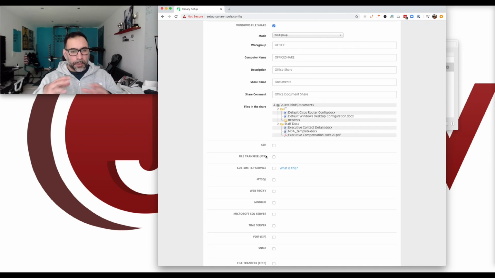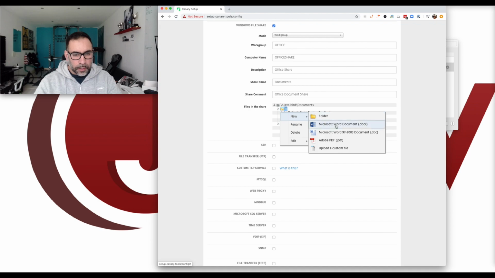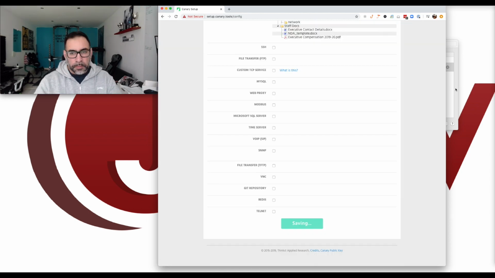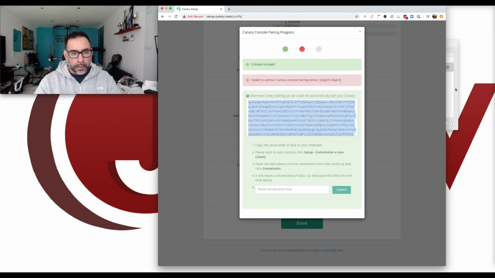You can go in there. There are already some files in here, but I want to add something else. I simply right click, click a new Microsoft Word document, and I can give it a name. So maybe I'll just call this passwords or something like that. After that, I just click save and that should appear.